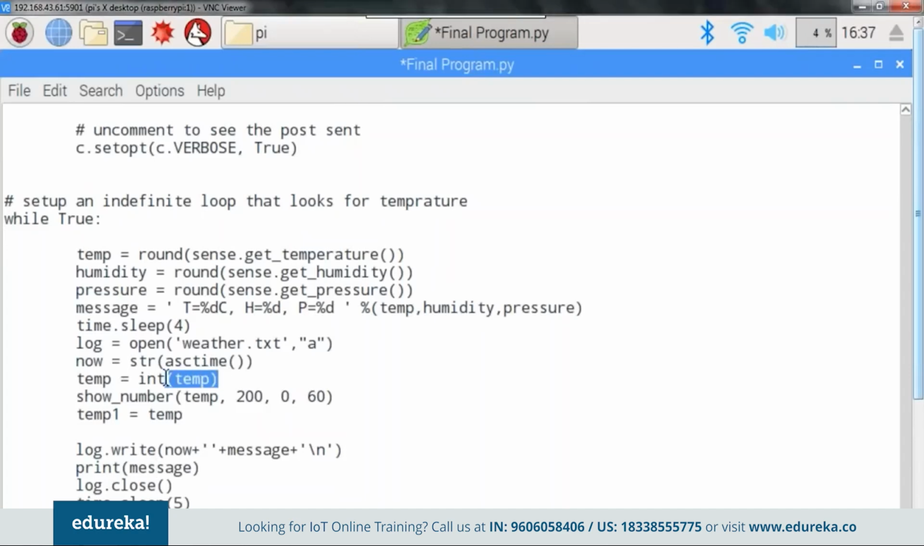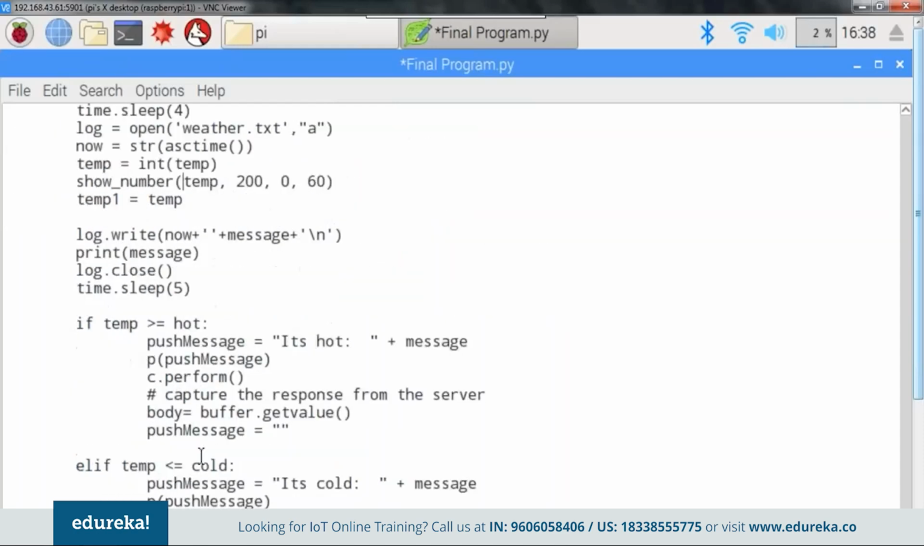Now comes the part where I've identified my temperature. I'm just making sure it's an integer, and then I'm going to call my show number function. Remember, we had defined a function based on which it is going to be displayed on my Raspberry Pi. So this is a call to that function. Okay, once I've done with this, I'm going to store it into temp1. Then I'll make sure that I'm writing it into my file, and then comes the interesting part.